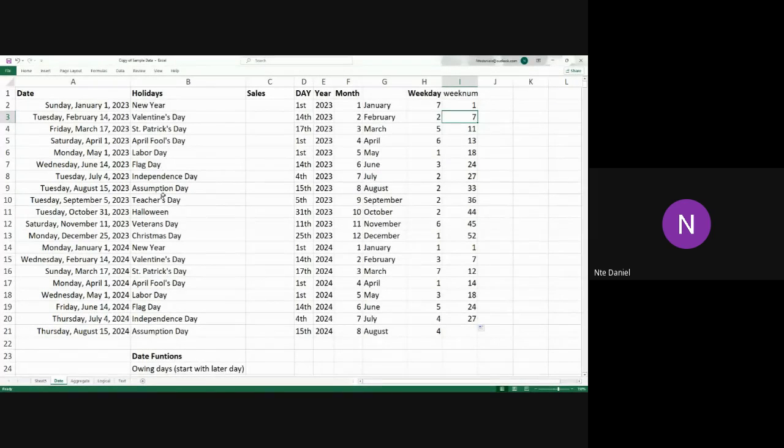Let's check Christmas. Christmas should be in the 52nd or 53rd week of the year. You can see 52. You understand? So that's how the weekday and the week number works. If you have any questions, you can ask now.